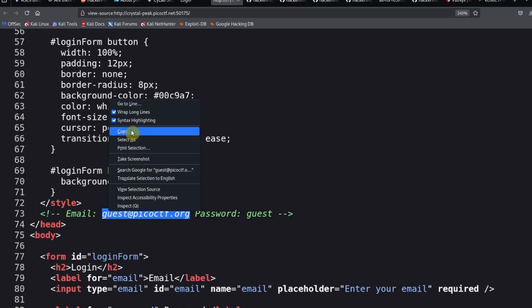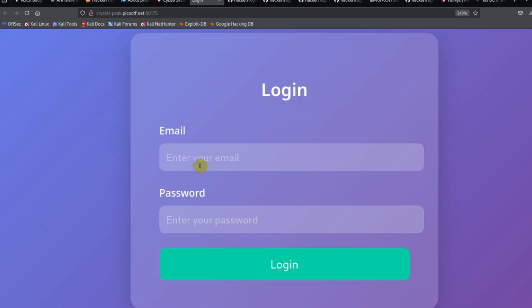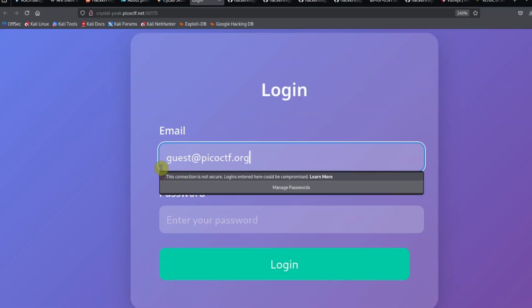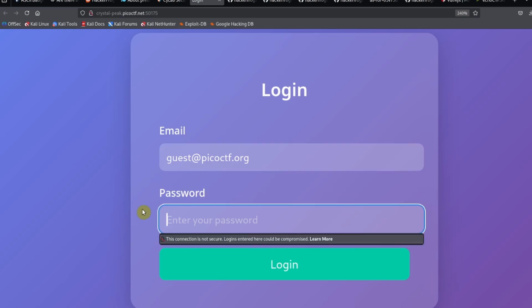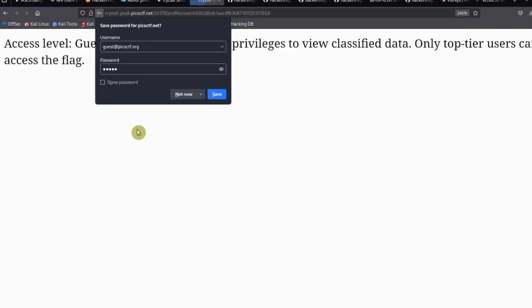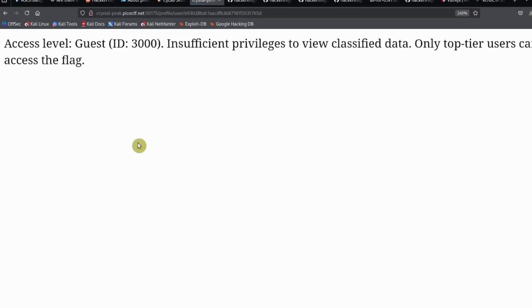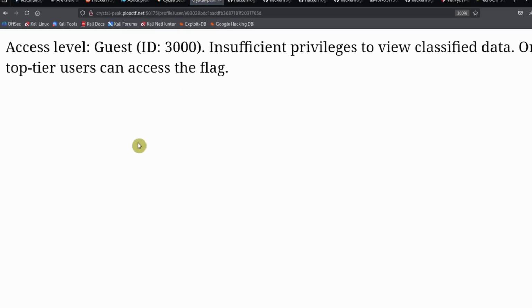So I'm just going to copy that. Okay, so we paste in the email and the password is guest. Okay, click on login. Okay, and our response here is access level guest, ID 3000. Insufficient privileges to view classified data. Only top tier users can access the flag.